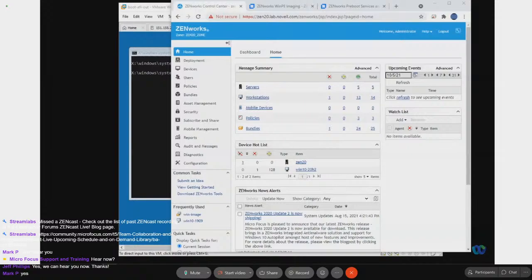Linux imaging will work just fine. But we have a few customers who are always embracing the newest workstations or laptops, and they run into this problem. So that's why it's important to have this enabled, or to use at least some of the features in your zone.